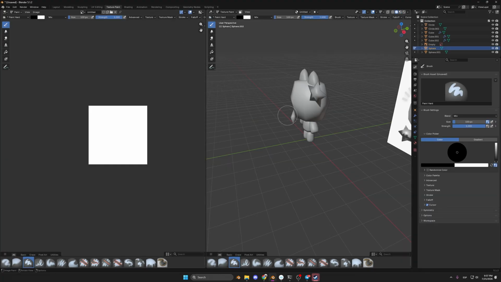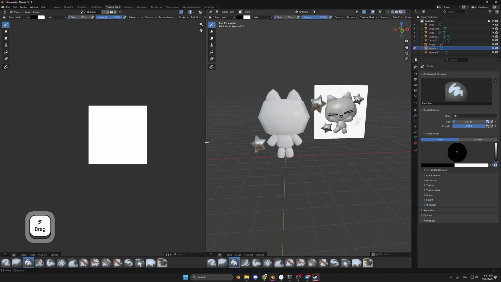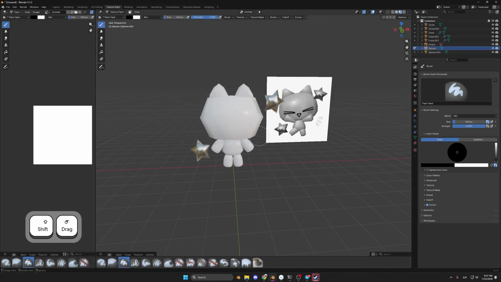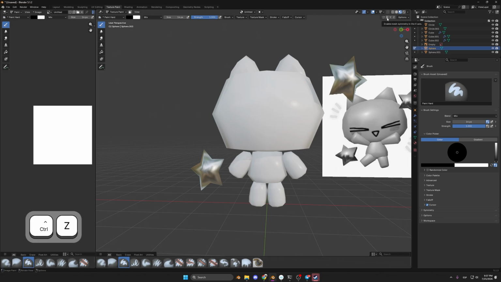Now let's go into texture paint. Let's turn this view on. I'm gonna do it like this. And now as you can see, we can start drawing on our face. Let's turn on the symmetry here.